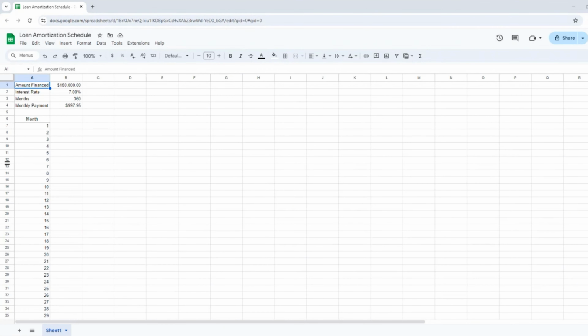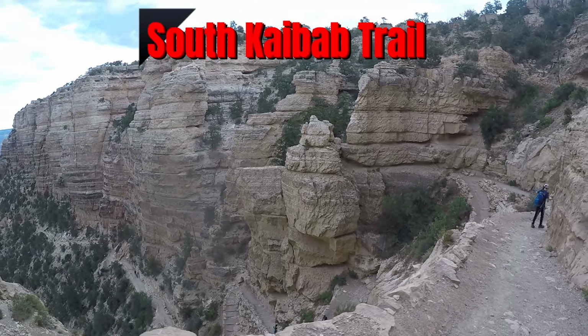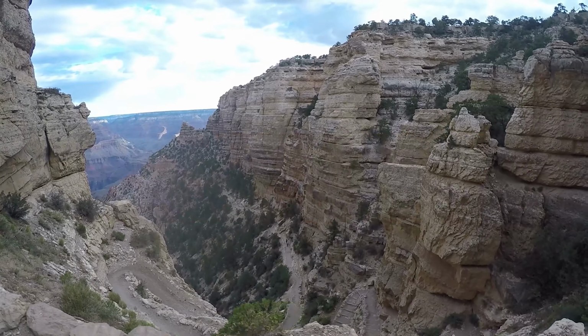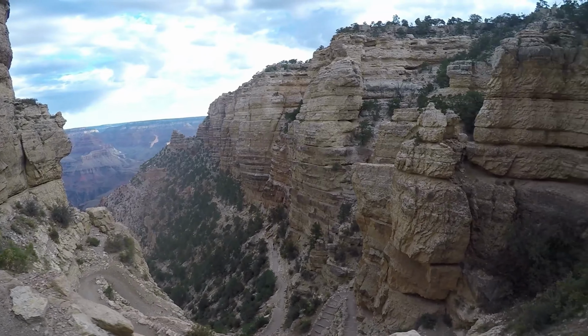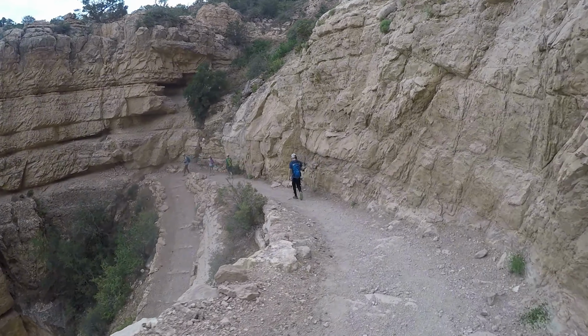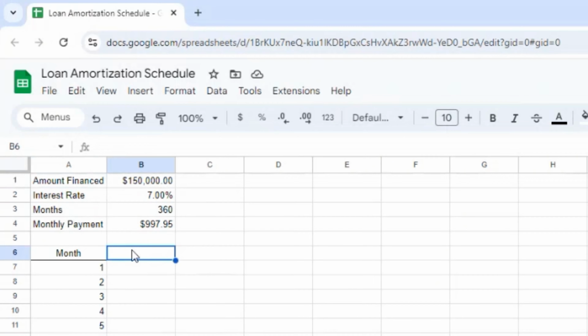Okay, this schedule is still looking unfinished. So while we hike South Cobweb Trail, let's continue with the question, how can I track loan payments in Google Sheets? Now that we have the series of months listed in column A, we need to build out the column titles for the information we need to track your loan payments in Google Sheets. The information we need to track loan payments are the beginning loan amount, the payment, the interest amount, the principal amount and the ending loan amount.